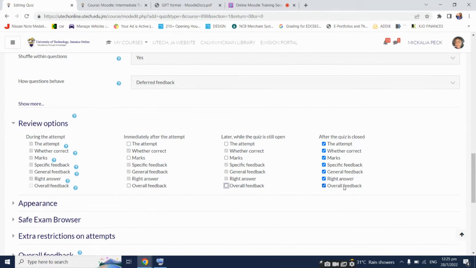So this is very important. You have to pay attention to this section because sometimes we just skip over it and then the students are not able to see what the right answer is. Probably not all the students have taken the quiz, and they might share the answers with their classmates. So this is very important. We have to zoom in on this option when we're setting up our quiz.